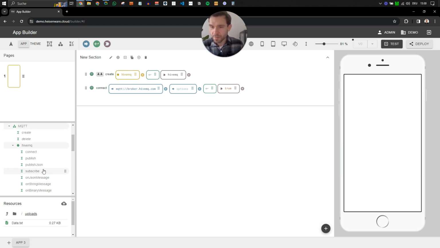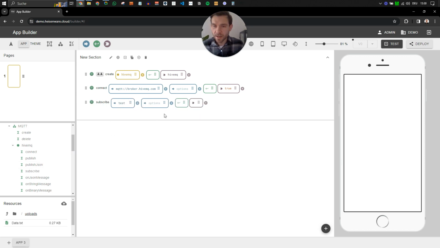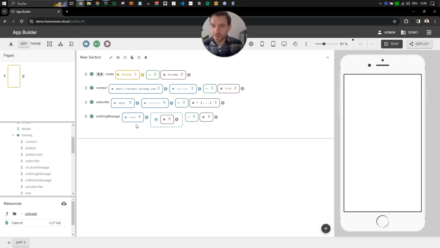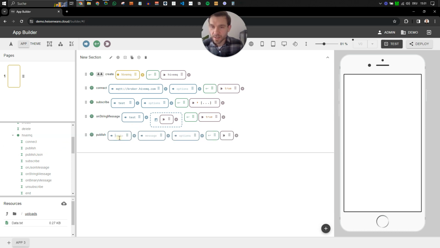I could basically subscribe to a topic now. Let's say I subscribe to test. Maybe there is a topic called test. I actually don't know. So I don't know if someone is publishing on test, but this is MQTT specific. And on string message, there's nothing, so let's publish ourselves on that topic. So maybe we publish hello there.